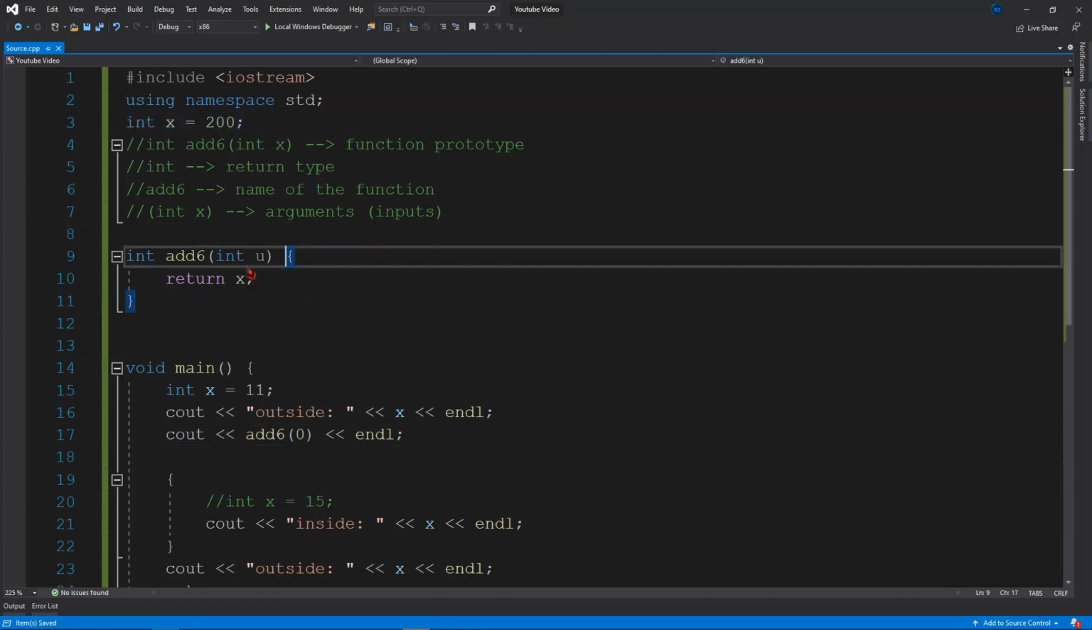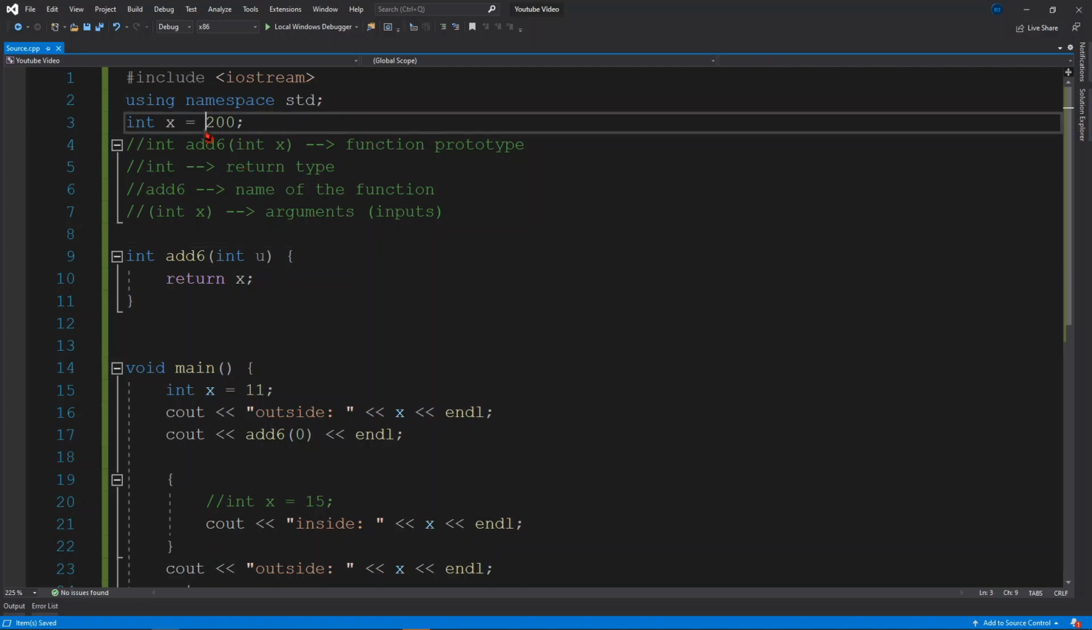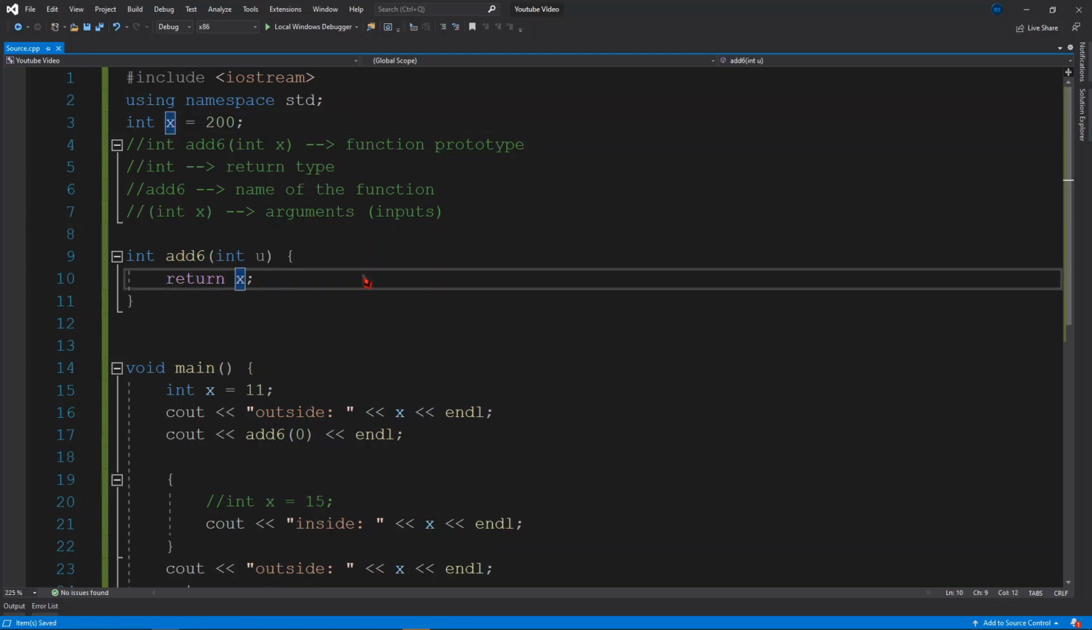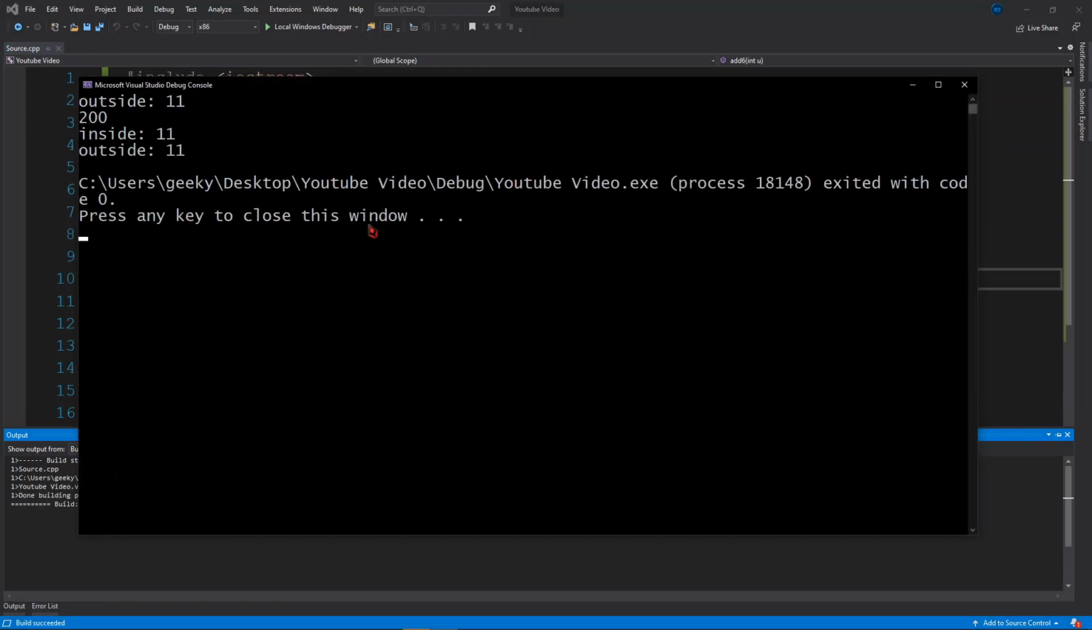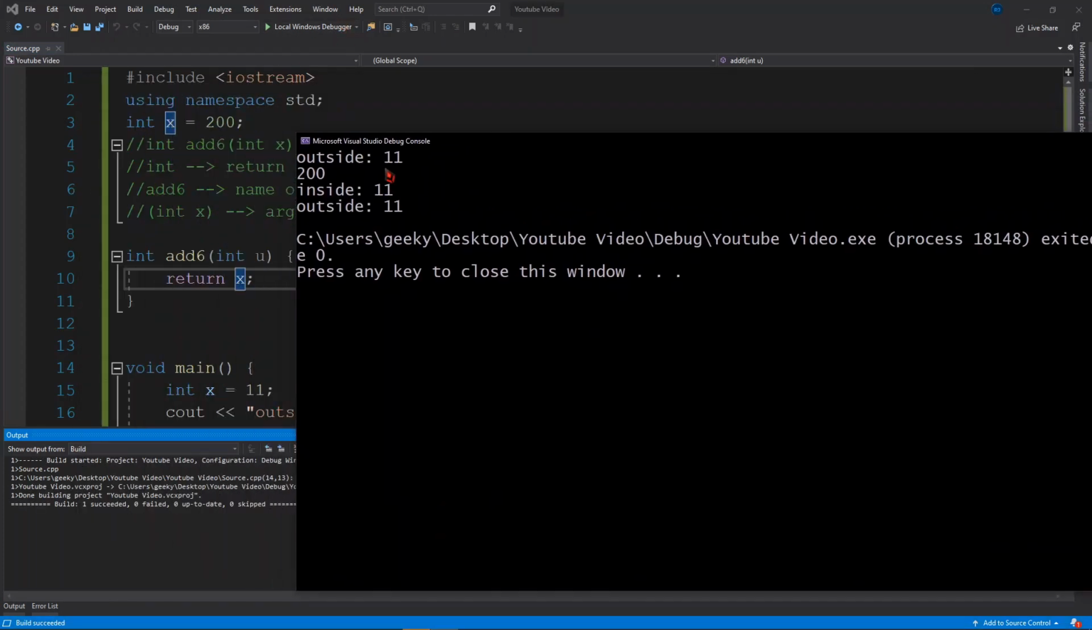It's not inside a scope, it's not inside two braces. What this means is everybody can access this variable. And when I say everybody, I mean all functions, everything inside this code can access that variable. So even in this function, it's not complaining, and you know what? I'm just going to run it to show you guys. So outside, I see 200, 11, 11.